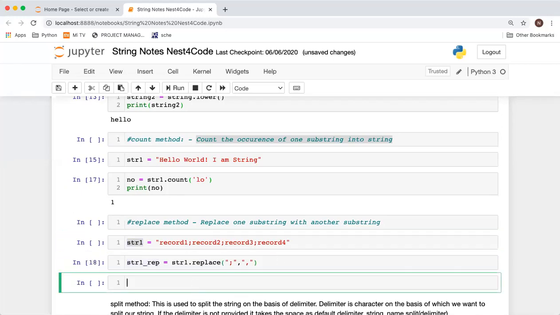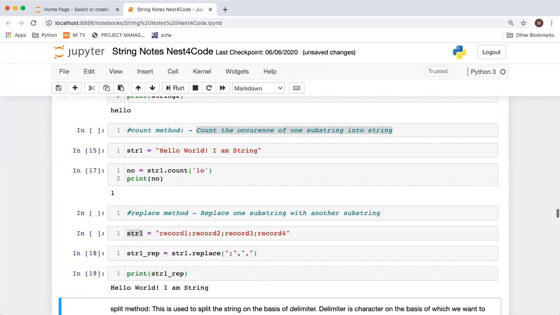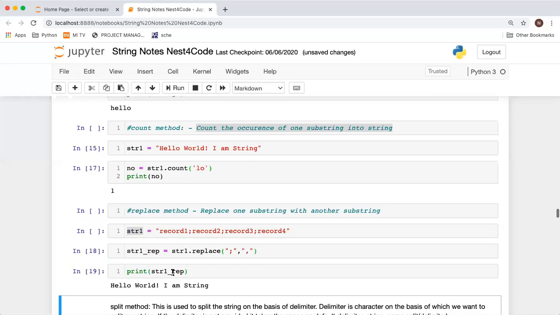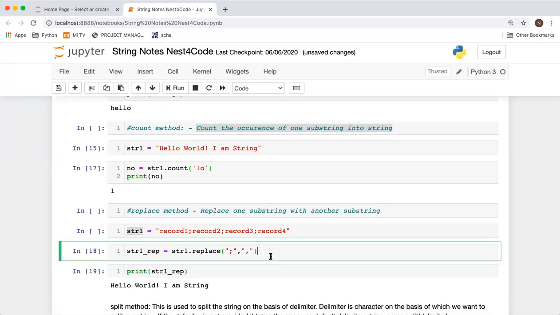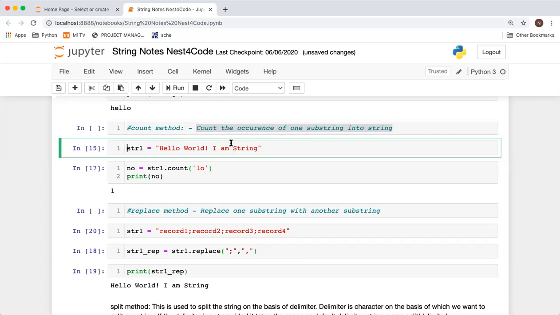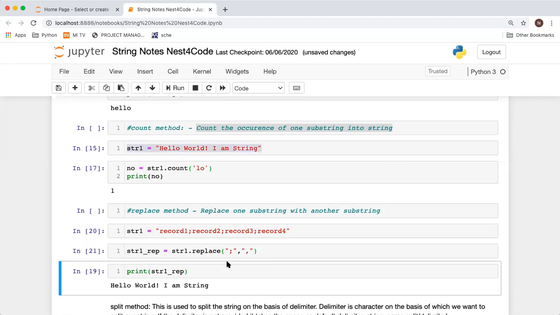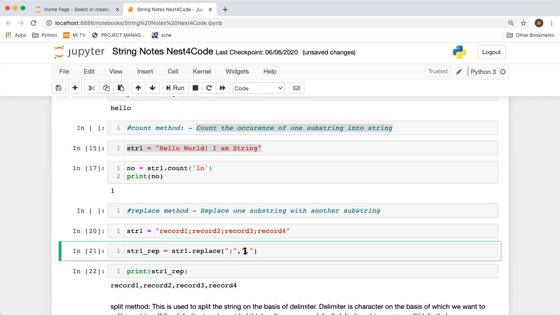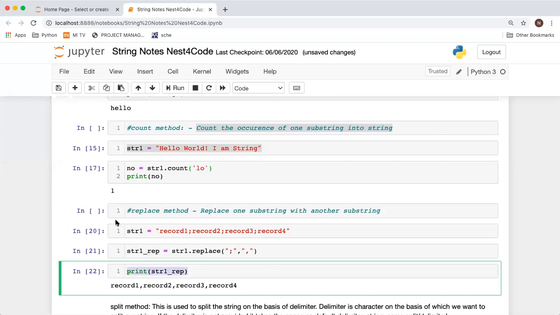Okay. So now if we print str1 underscore rep, what are we getting? Maybe we have not executed this. One second. It's giving us the old one. Let's execute this and then try. So it has replaced the semicolon with a comma here. Like this, there are more methods here, so you can explore them on your own.